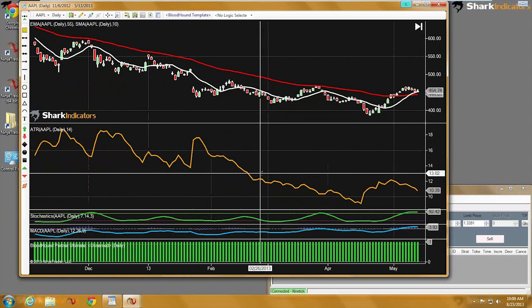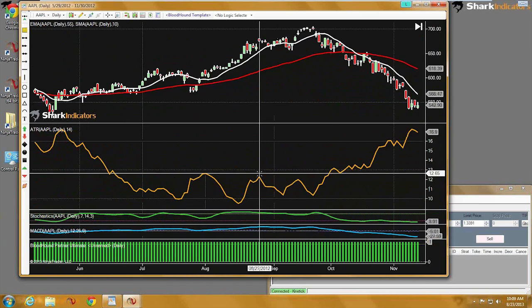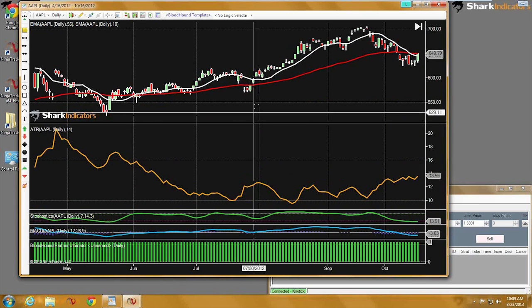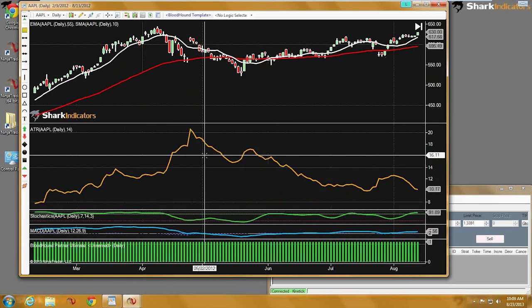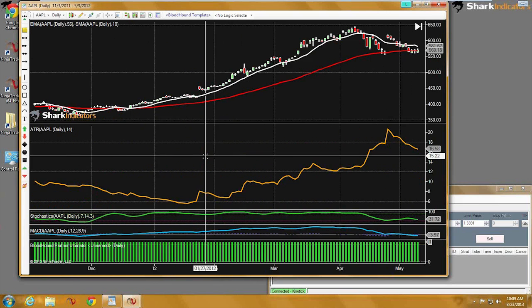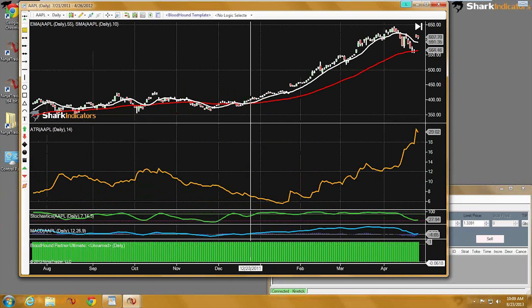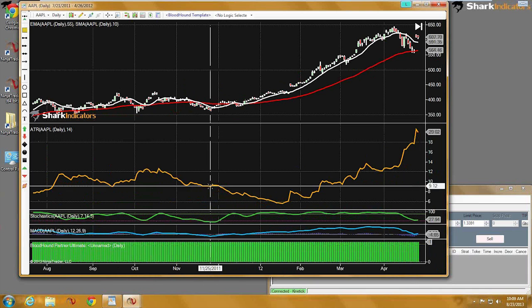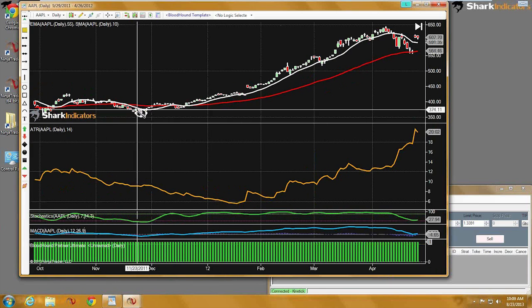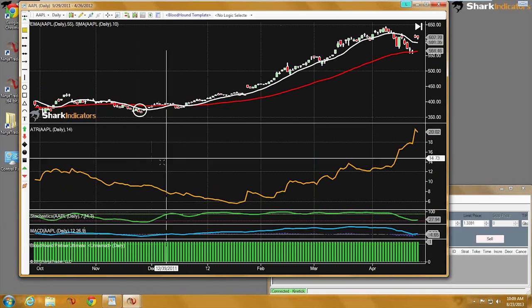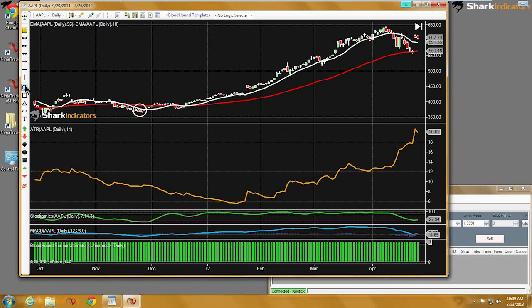Alright, so now just need to find another setup here. And alright, so maybe this point right here in December might work for us. So we'll consider that our low point. And let's mark the ATR value approximately there.